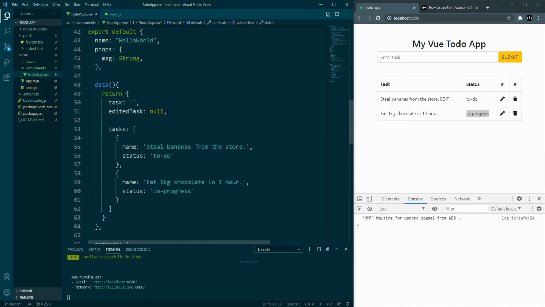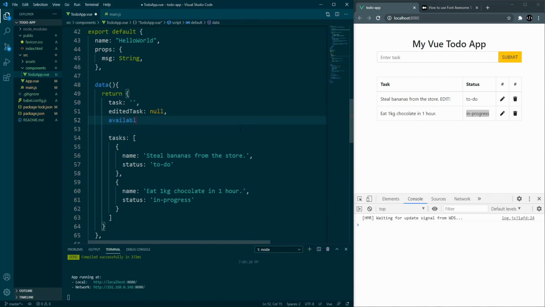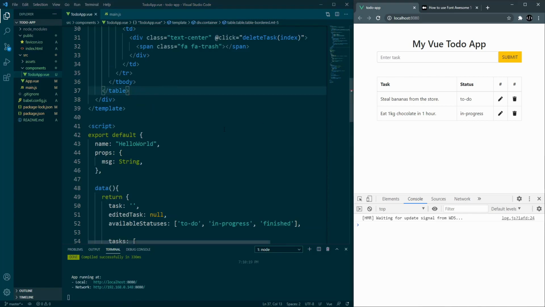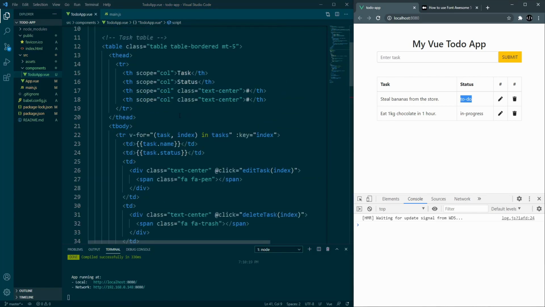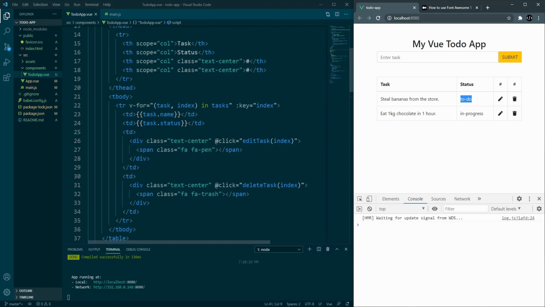For that, let's create an array named available statuses with 3 elements: to do, in progress, and finished. Basically all available statuses in order. We will use this array as a helper to change the status of the clicked status. So if the user clicks on to do status, we want to update the status to in progress, and if the user clicks on in progress status, we will update it to finished. And just to add the option to reset, when the user clicks on the finished status, we will change it back to to do.